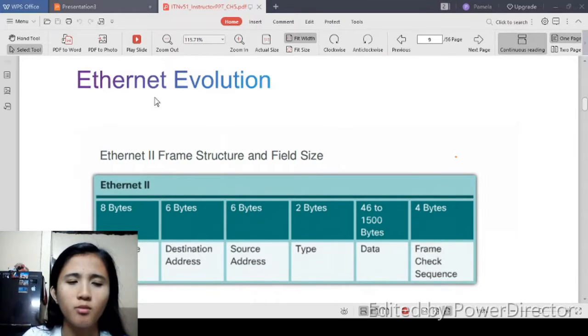The Ethernet frame. The Ethernet frame starts with 8 bytes, then 6 bytes, 6 bytes, 2 bytes, 46 to 1500 bytes, and 4 bytes.